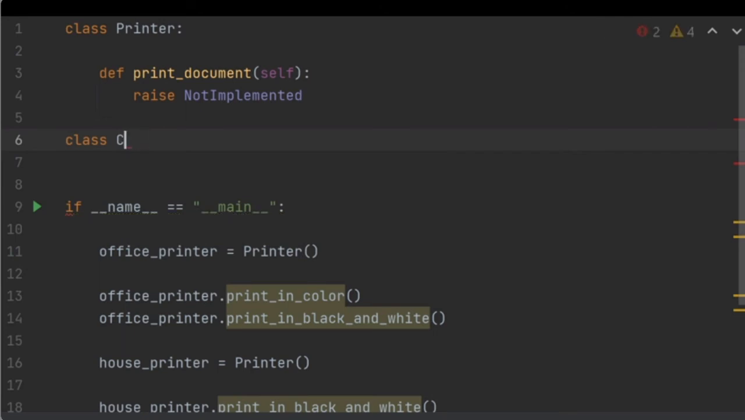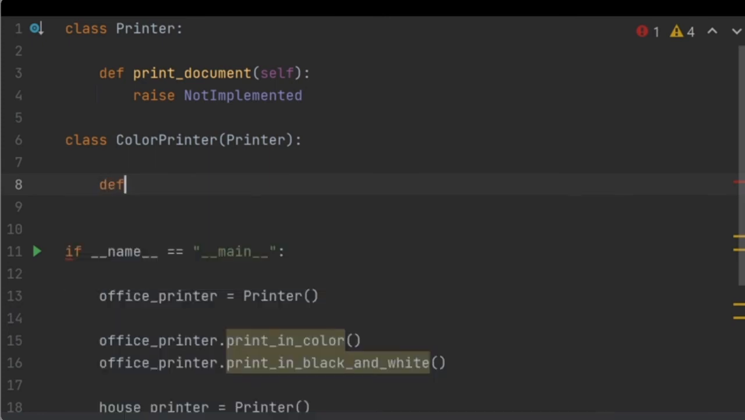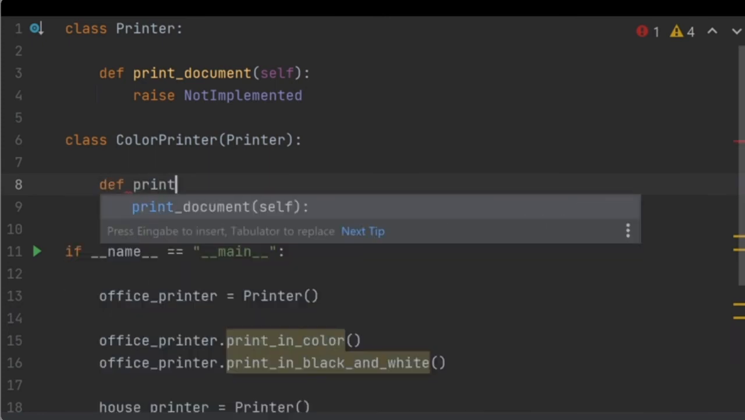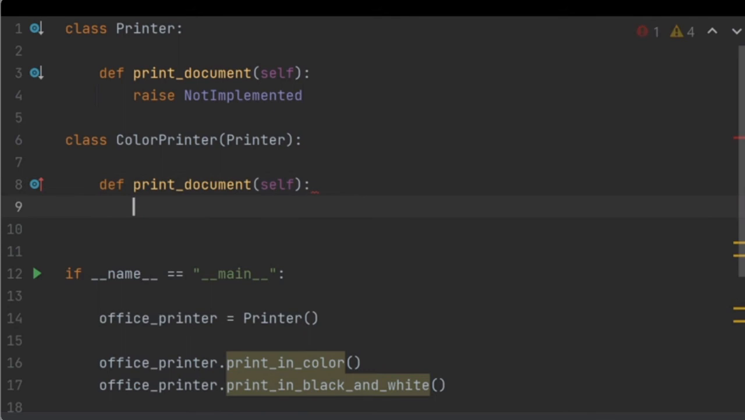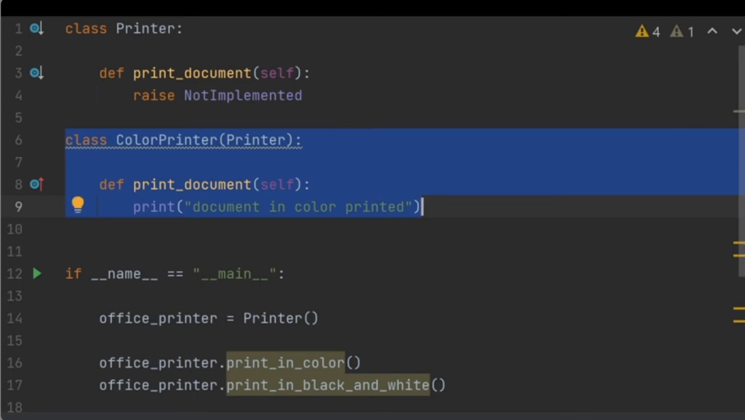color printer, which inherit from the class printer. This class will also have just the method print document, we print document in color printed. Great. Now the same thing for the black and white document.